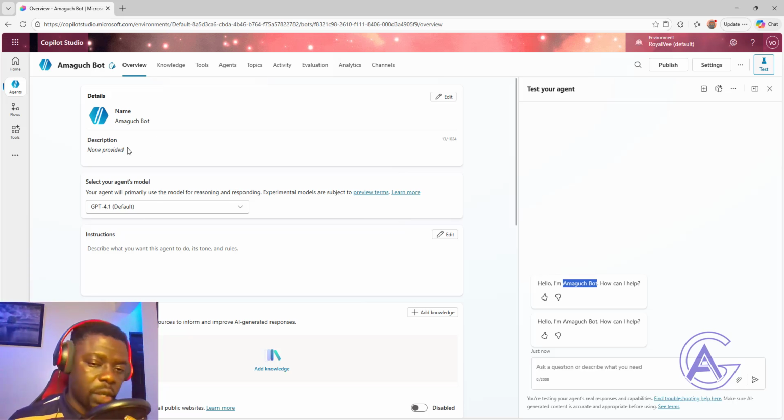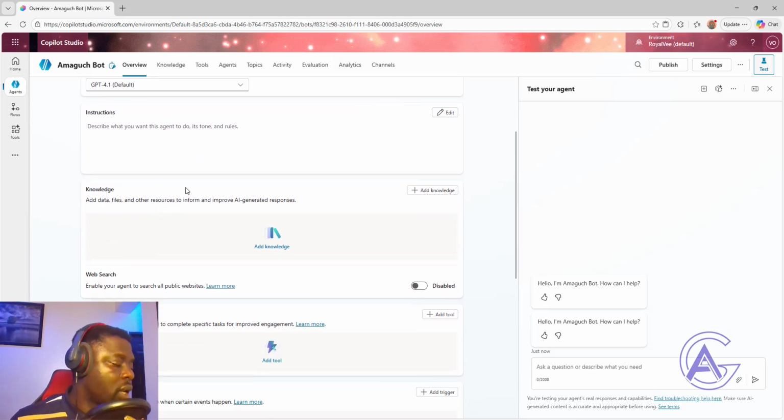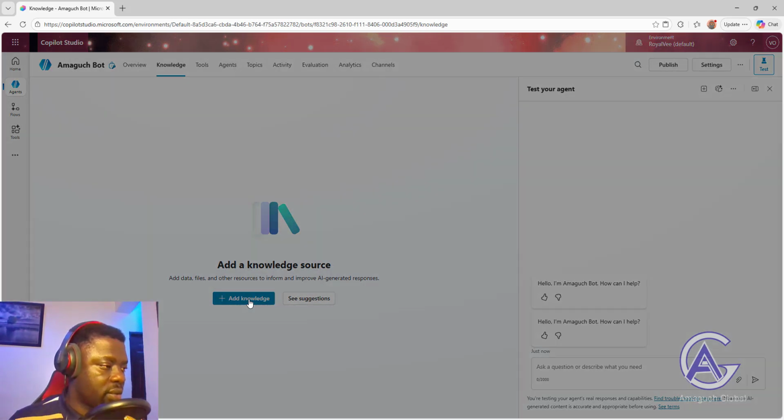If you want, you could put a description. If you want to change the model, like I said, it's actually running on a model. So it's picking information from a data source, passing through that model to give you your feedback. You could put here how you want this model to render, all that. But the key one for this video we're working on is the knowledge. So I could do that here, or I could click on this knowledge here, and it's going to tell me to add knowledge. So I'm just going to click on add knowledge here.